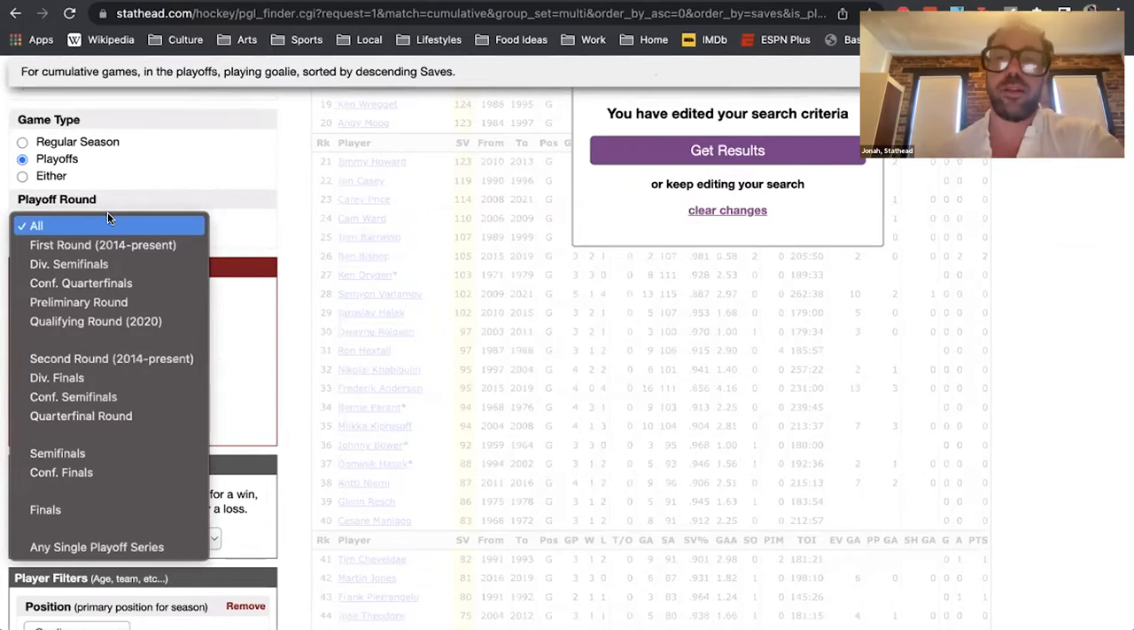And you'll see that we have categories here for every single playoff round, including how they've changed and been reshuffled over the years and renamed and reorganized based on how the Stanley Cup playoff has expanded and changed. So all of these will have different meanings depending on the years that they were relevant. So you can narrow it down that way. But you can also do this, which is any single playoff series, and it'll search every single series individually, regardless of what round it was, whether it was the first round or the Stanley Cup final or the semifinals or the conference finals or whatever.